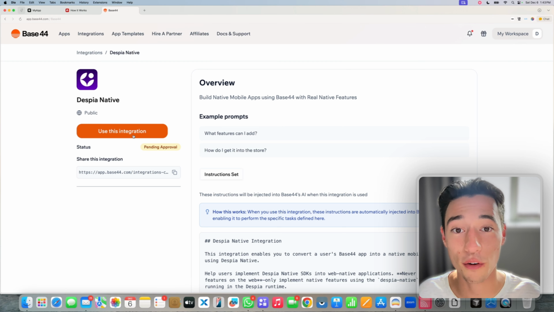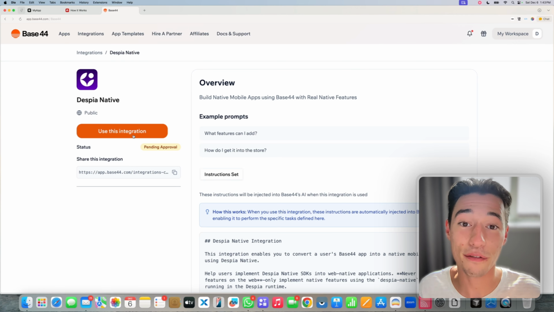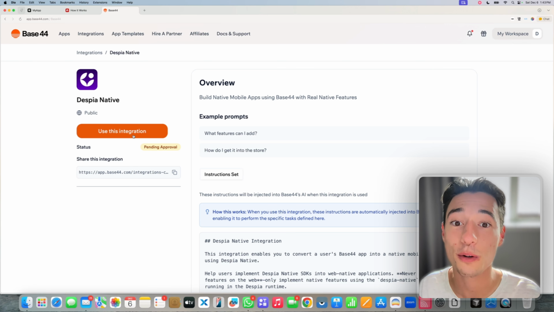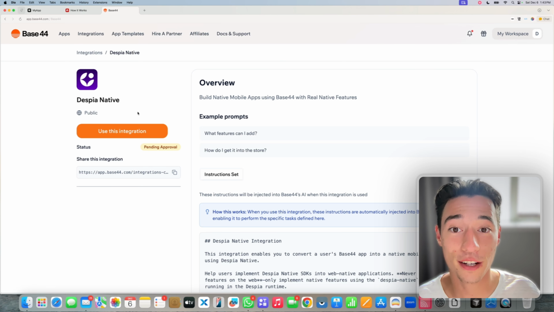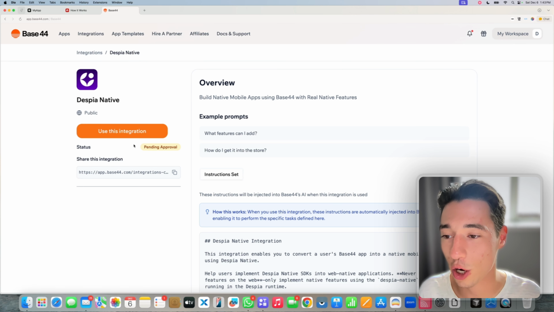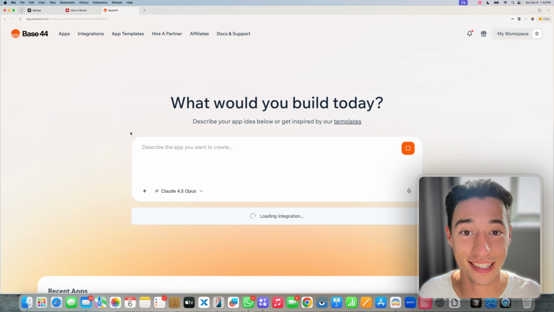applications in Base44. Now, my opinion about Base44 did not change. I still think it's only for MVPs, but if an MVP or an internal tool is what you're interested in, Despia may be able to get you across the finish line for a 20th of the price of what competitors are charging. So let's take a look at how we can set this up.